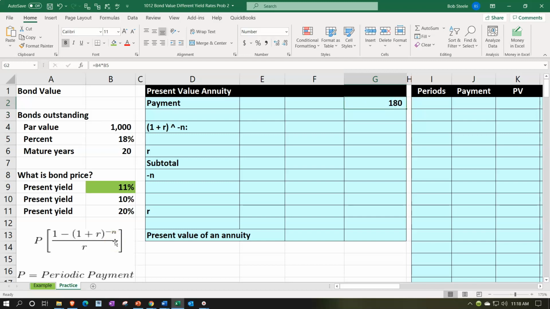Then I'm going to pull the numerator into the inside, starting with 1. And then I'm going to pull this component into the inner column here, 1 plus R to the N or negative N. So 1 plus R, then, 11%. That's why I made it green. I almost picked up the 18, but then I was like, no, it's not green.